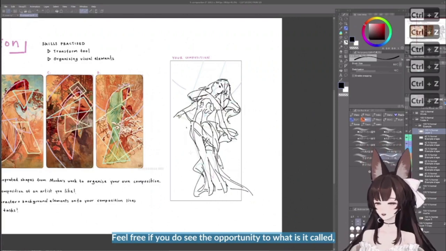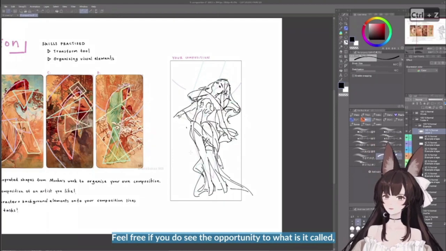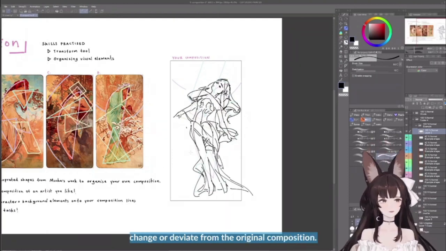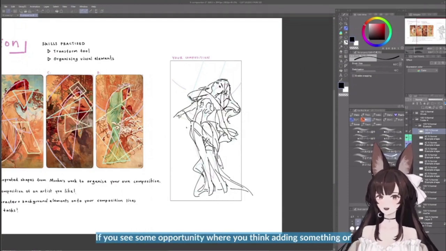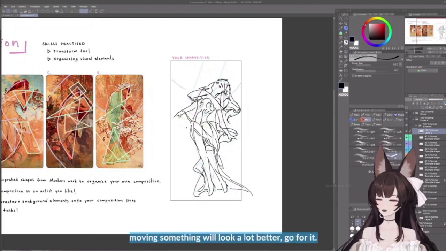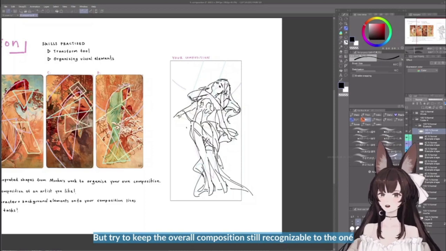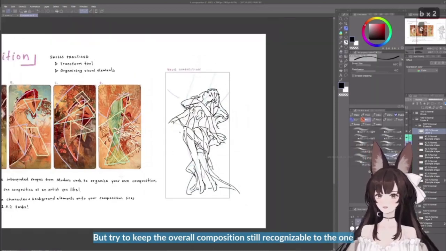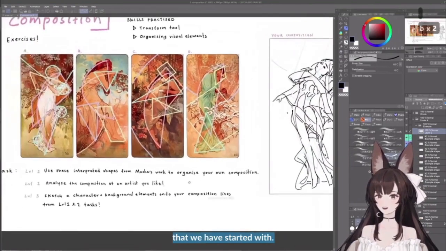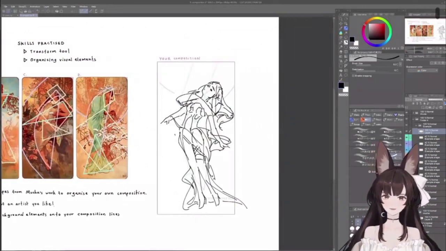Feel free, if you do see the opportunity to, what is it called? Change or deviate from the original composition. If you see some opportunity where you think adding something or removing something will look a lot better, go for it. But try to keep the overall composition still recognizable to the one that we have started with.